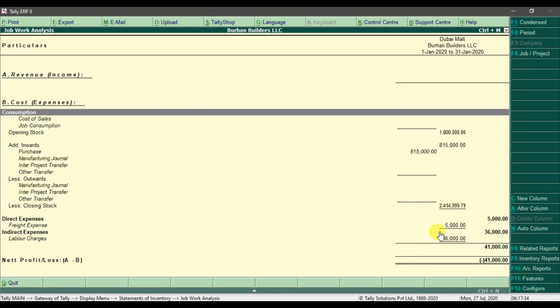Indirect expenses, we have labor charges, and right now we don't have any revenue from this project, so that's why we have a loss of 41,000 dirham. So this is how we check the report of a job work analysis in Tally ERP.